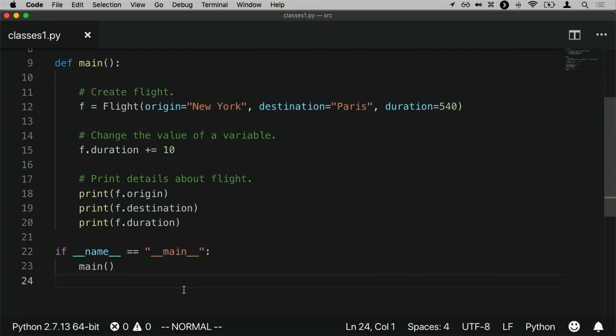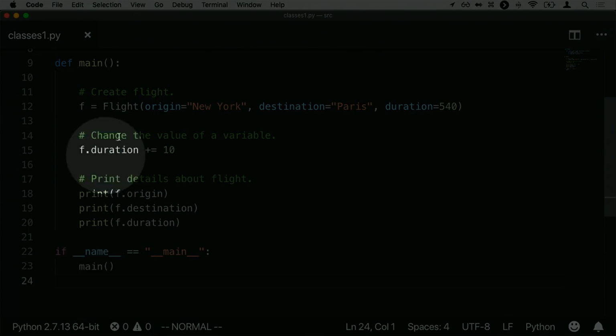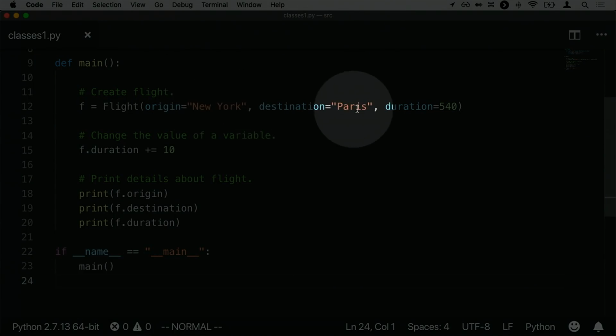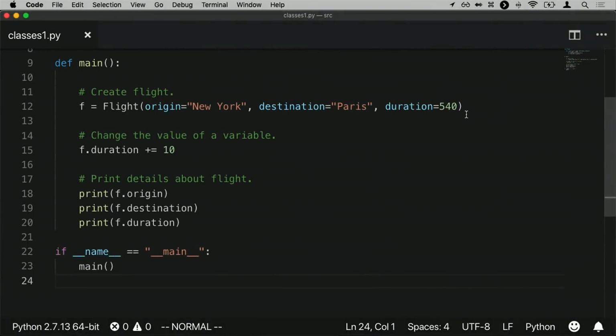And then in the main function, you might imagine that we could have code that looks a little something like this, whereby first we create a brand new flight. And to create a flight, we use that __init__ method implicitly, just by saying I would like to create a flight whose origin is New York, destination is Paris, and duration is some number of minutes. So line 12 there is creating a new flight, where I'm providing arguments that define what the different properties of the flight are going to be.